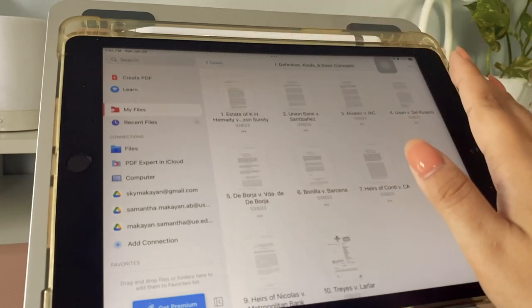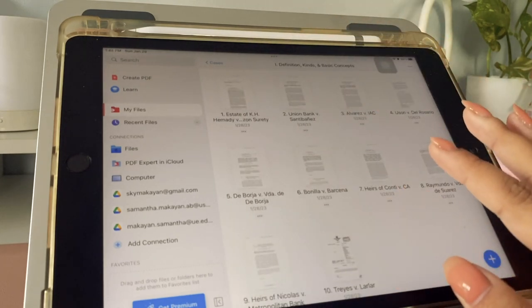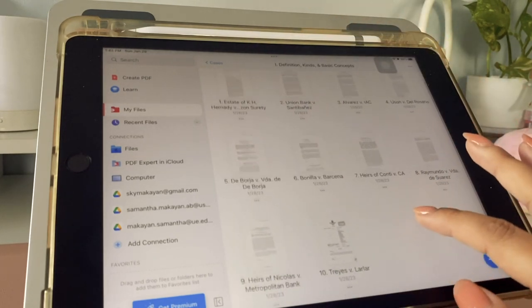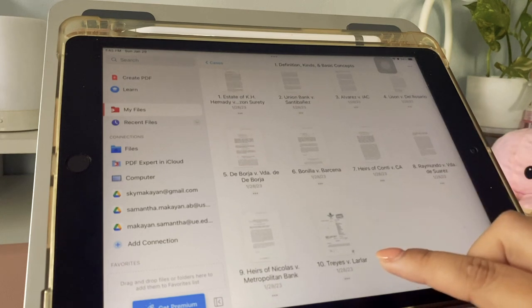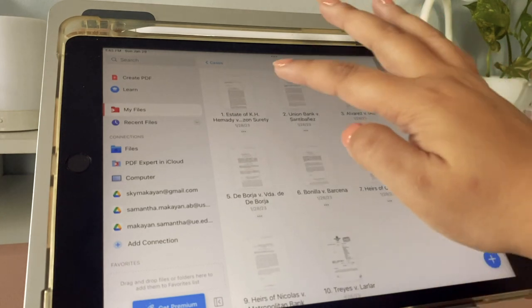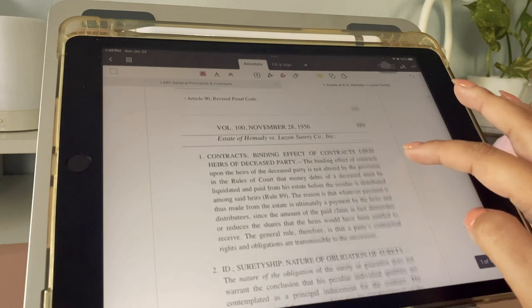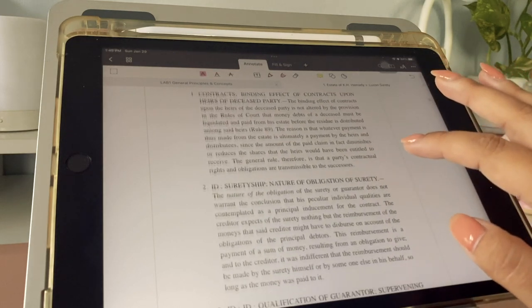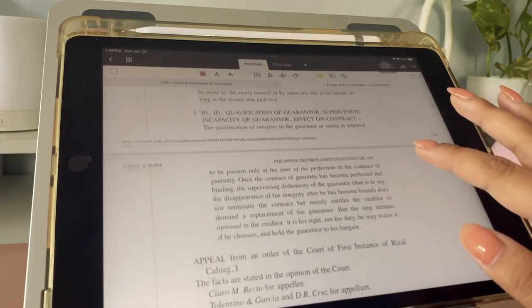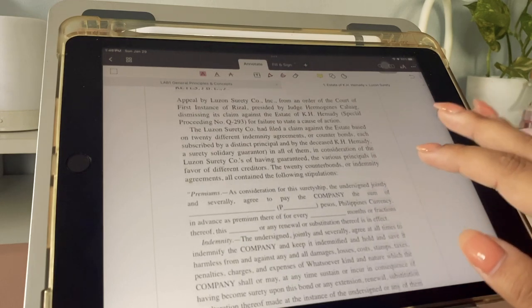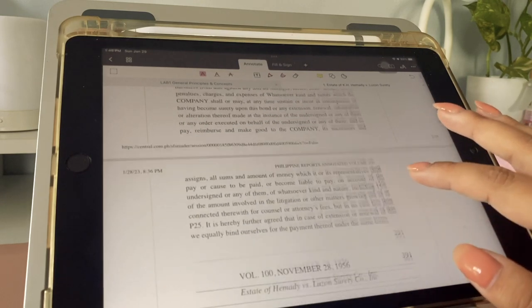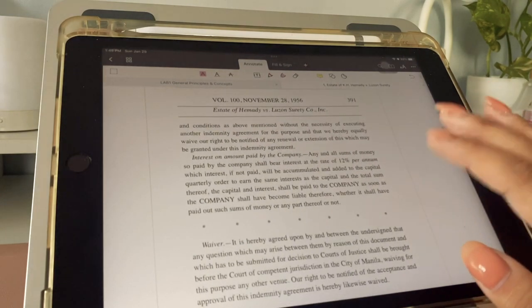And the next step is to actually digest these cases. And it's not much, it's just 10 cases for this week's session. So yeah, the next step is to digest the cases. So after I digest these cases, I'm gonna discuss the color coding of how I digest these cases and how it makes it easier for me to put them on MS Word.